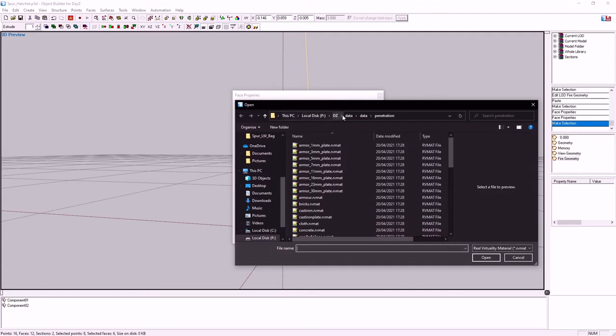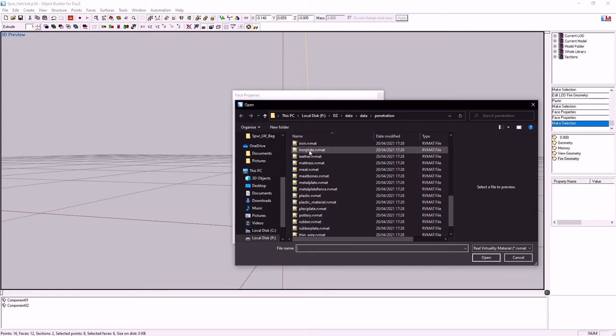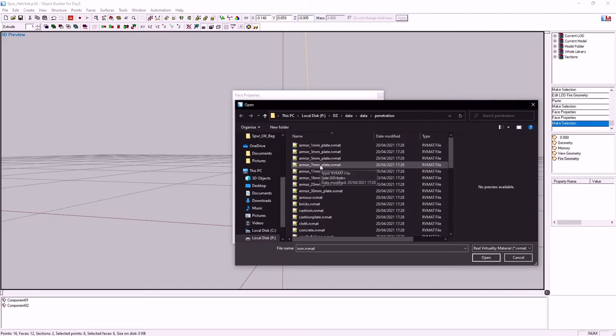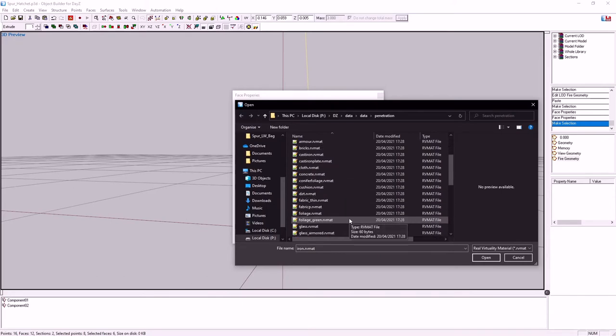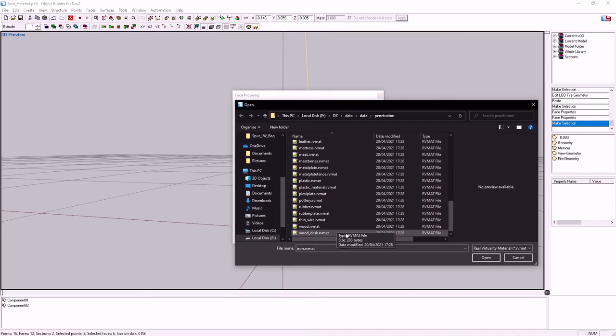Same again, Dayz data penetration, and we're going to use iron plate, armor, cast iron, one of them. Experiment, see which one sounds better when you shoot at it. I'll just go with iron.